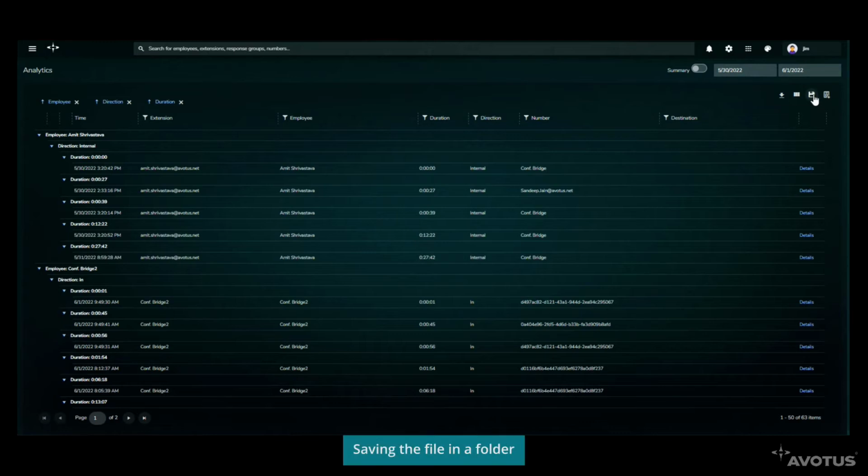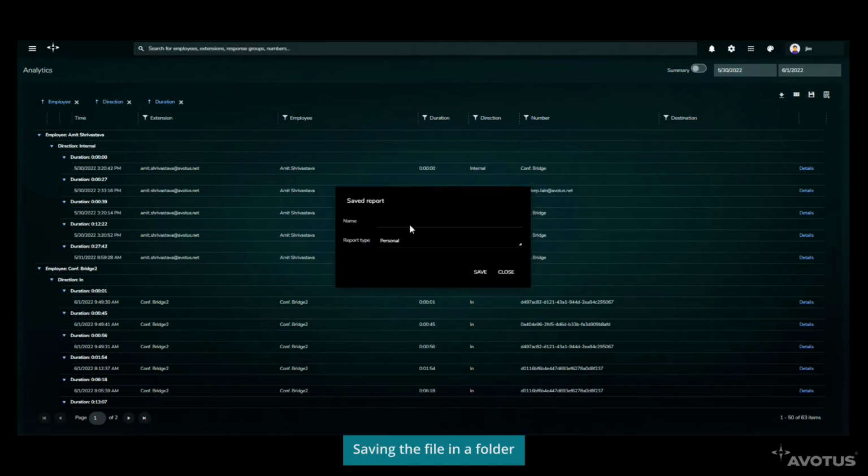You get to save this layout. So if I click on save, save as, then I give it a name. I can list it as personal, meaning I'm the only one that's going to have access to this specific layout, or I can list it as common, meaning anybody can have access to that layout.